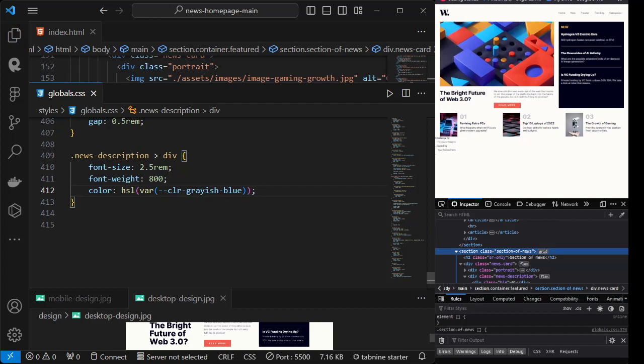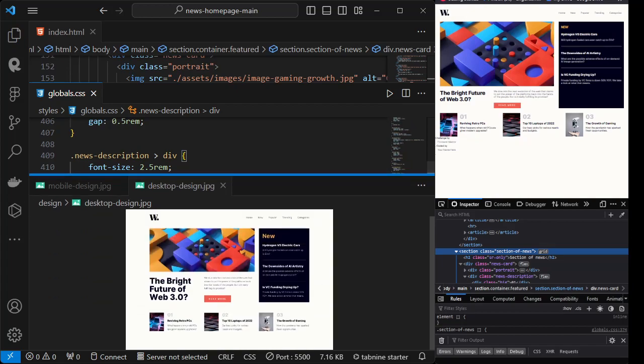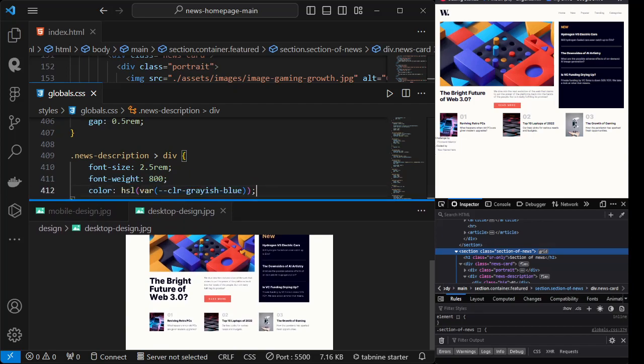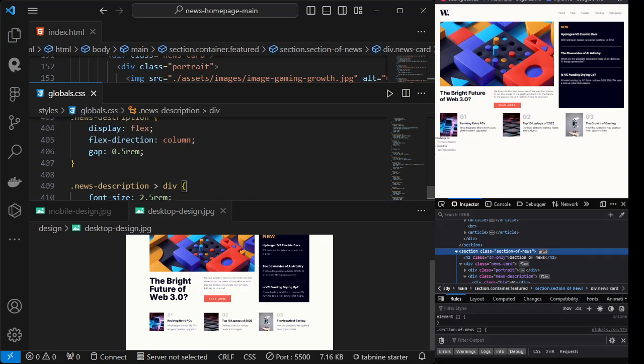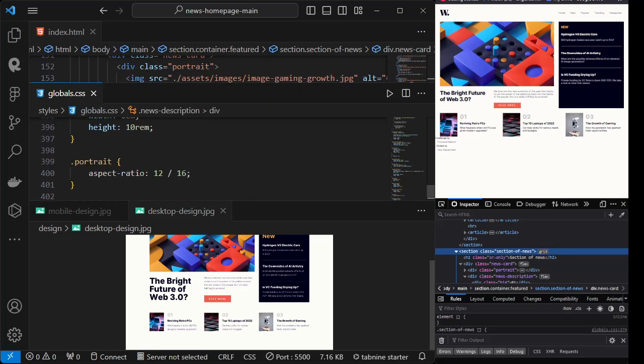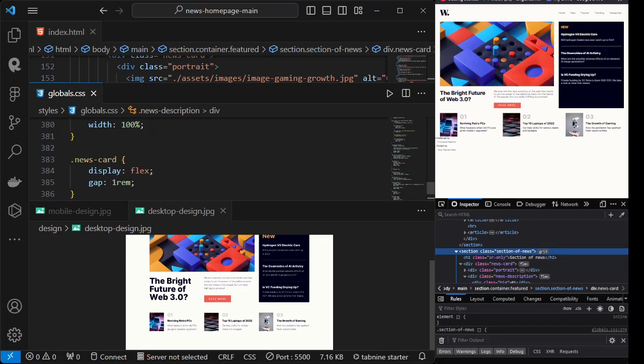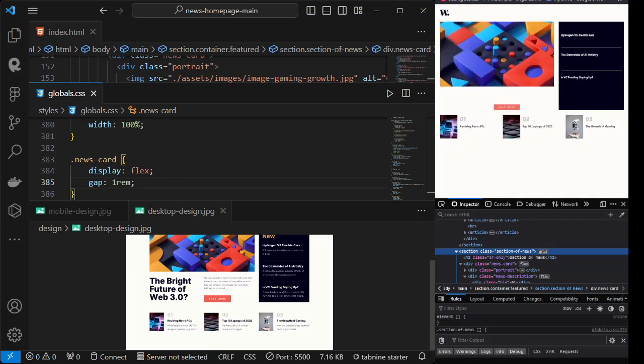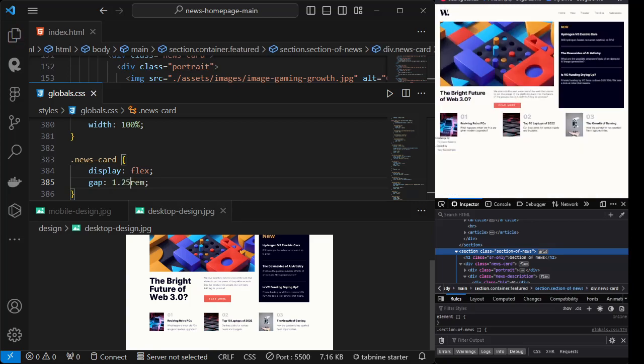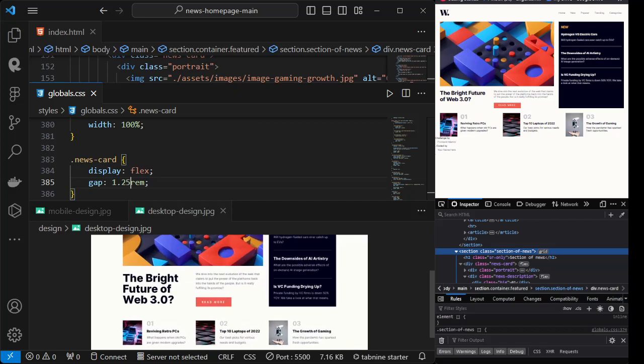Okay. I'll check our desktop design. We're not too far off. The gap is around 2. Oh no, 125. Okay. Now let's try to zoom in and check this out.